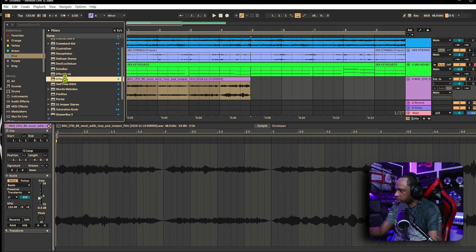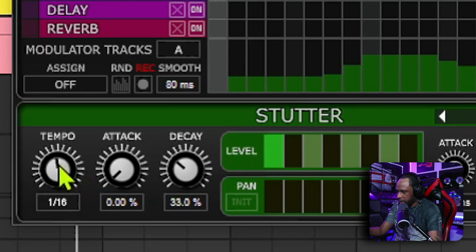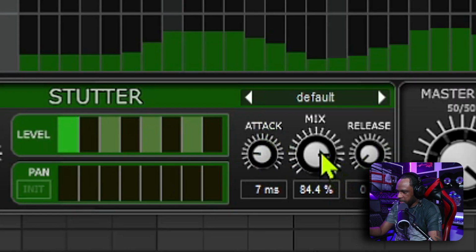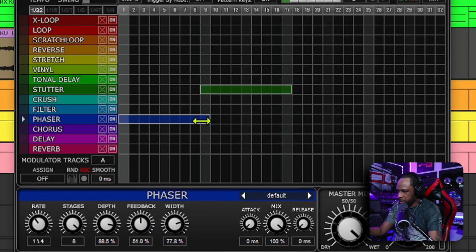Let's put some effectors on that as well. Let's put the stutter right here. And then we're going to change just like we did before. Let's put that attack up and take that mix down just a little bit. See, let's put this phaser right here.